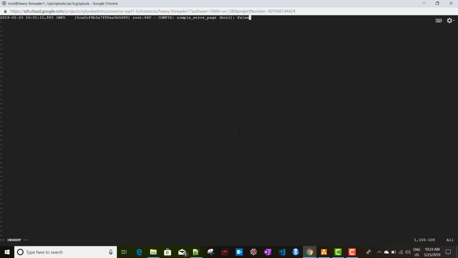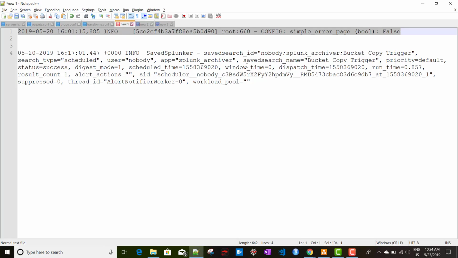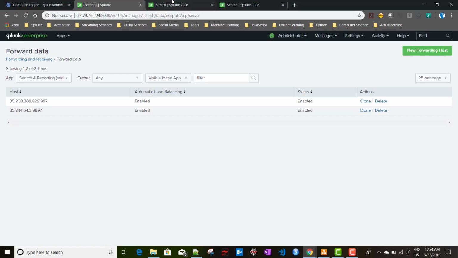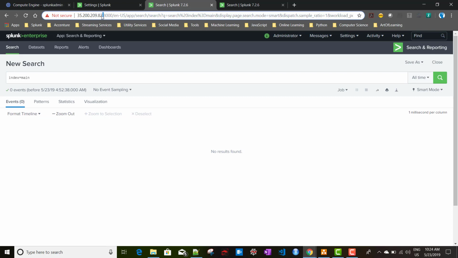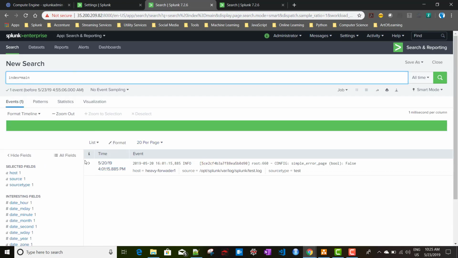So we will push that data, and if I just save it, as our heavy forwarder is continuously monitoring this test.log, and it's an error event, right? If I just see it, it's an error event because there is a string called error inside my event. So that means it should route the data to our error receiver, that means 82. So let us see. So this is our 82 server. If I just go to main, the heavy forwarder already routed the data to our 82.